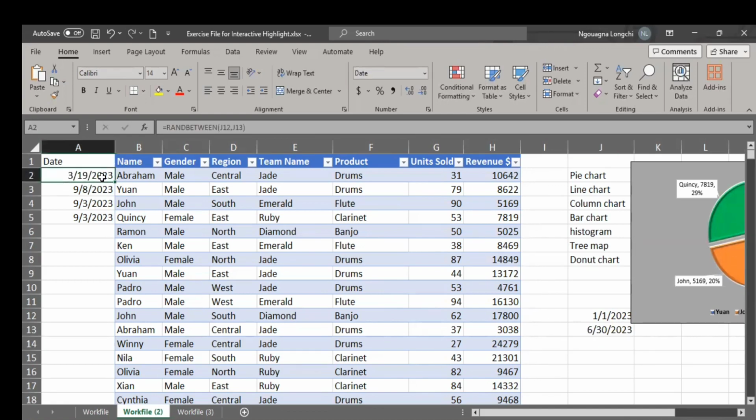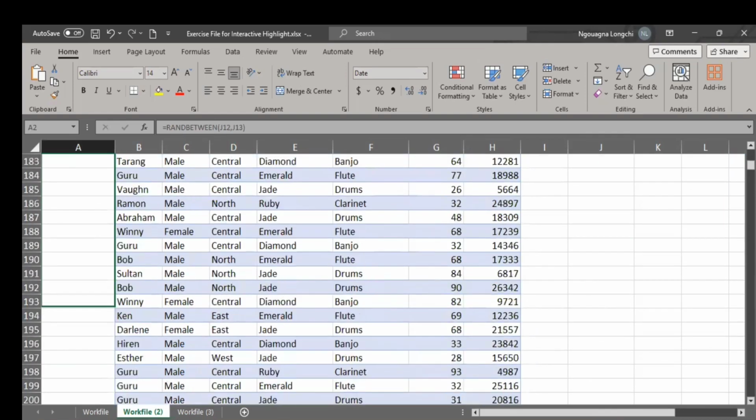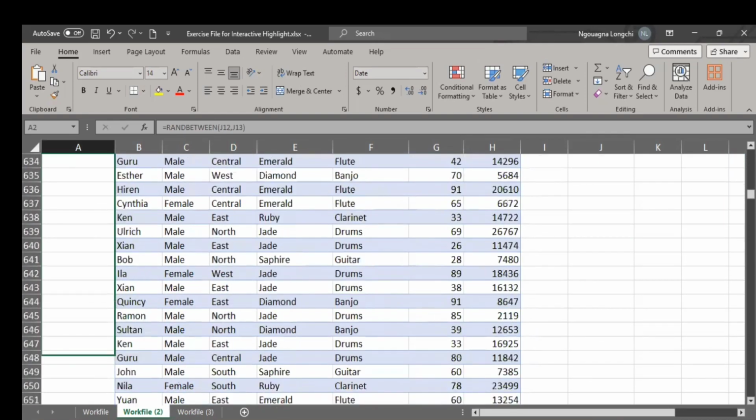All right. So you see now, that's the random run between. So it should give us random dates between these two dates. So let's autofill now. Why not all? Let's just autofill all.